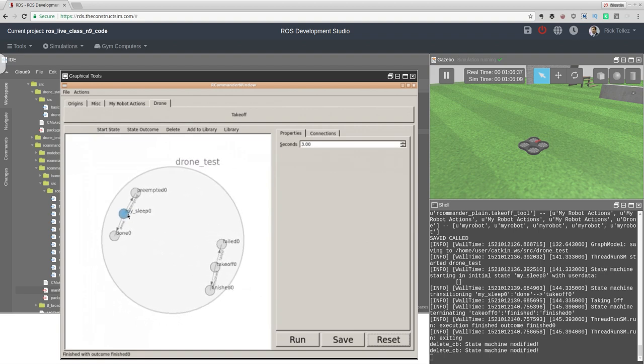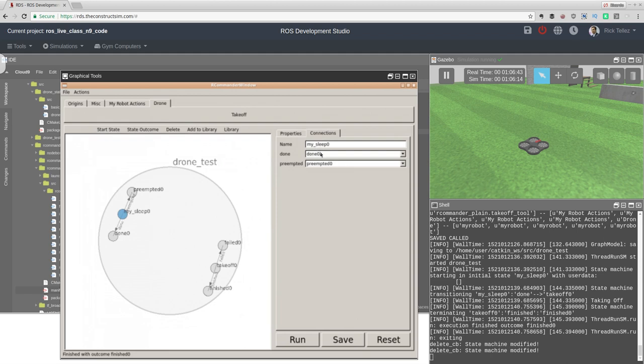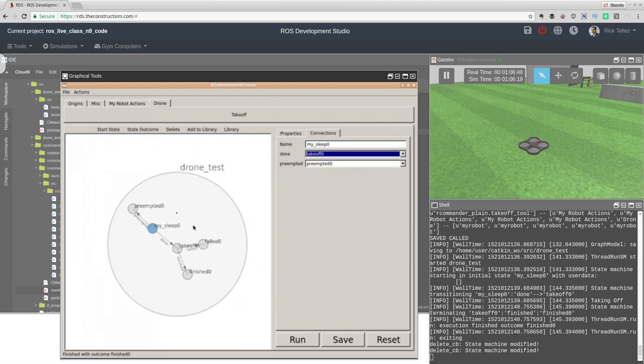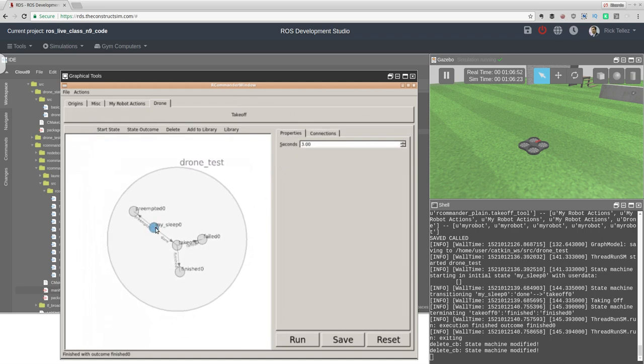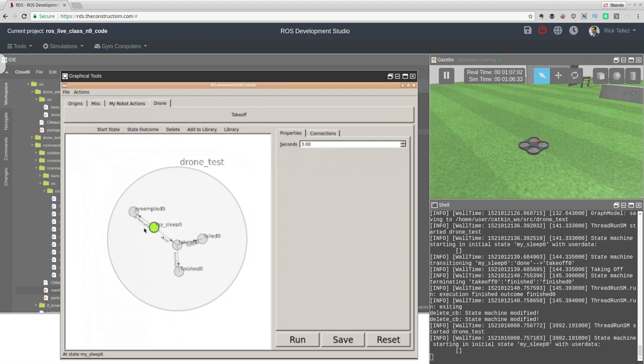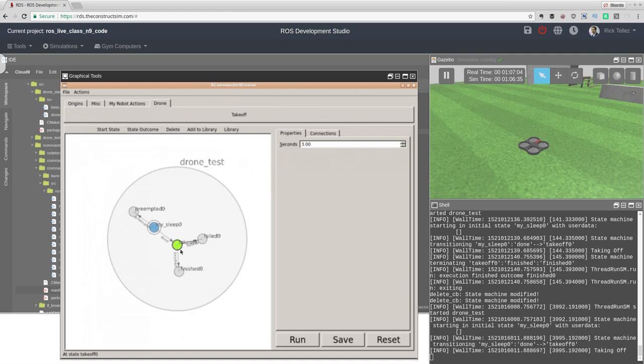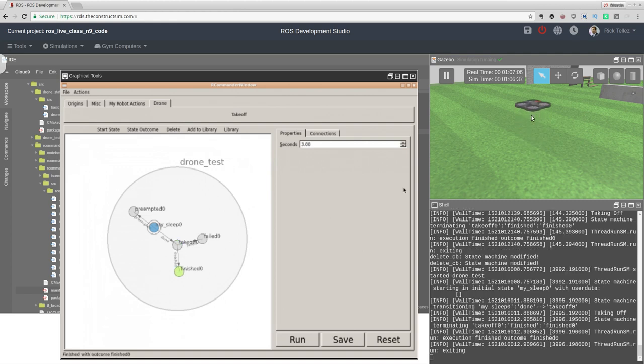Now I'm going to connect the sleeping state to the takeoff state. So here I'm going to connection and say when the sleeping has been done, just switch to the takeoff. The connection is performed. I'm going to select this state as the start state. And now I'm just going to run the state machine. And it's sleeping here for 3 seconds, and it jumps here and the robot takes off.